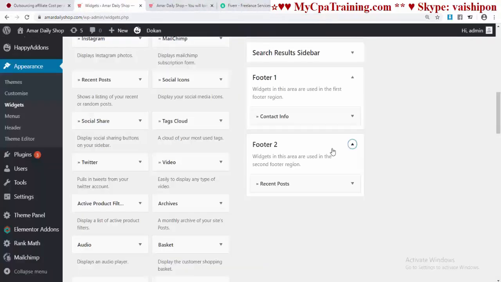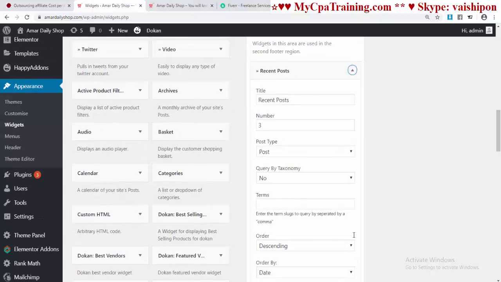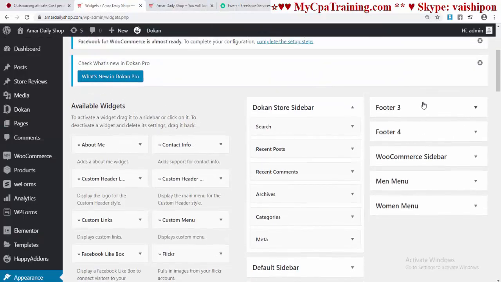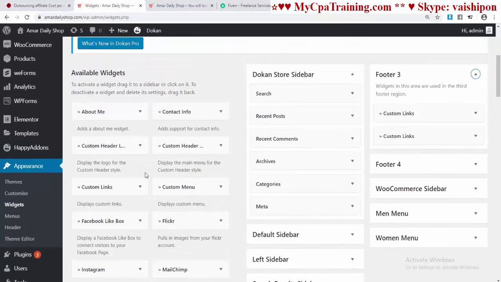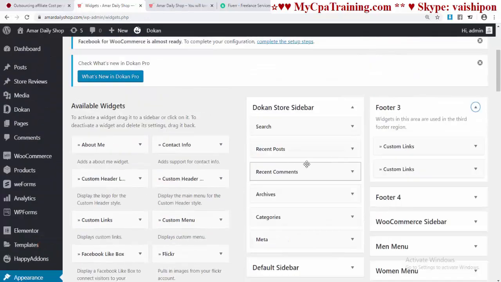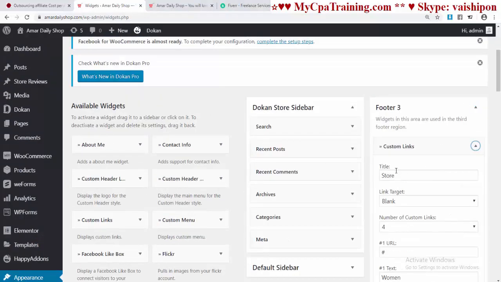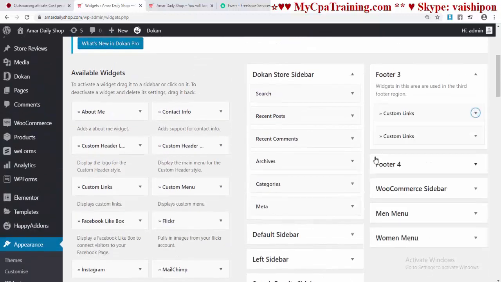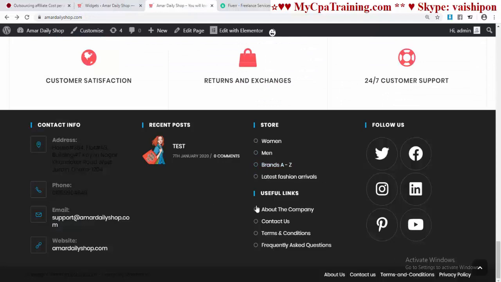Here it is showing recent post, because on Footer 2 we have set recent post. You will get recent post here, and you can modify these settings. And Footer 3 is store and useful links, and here you will get the custom links widget. You have to set custom links here, and with this custom links widget you can make any kinds of links, and we have set store links and useful links here.